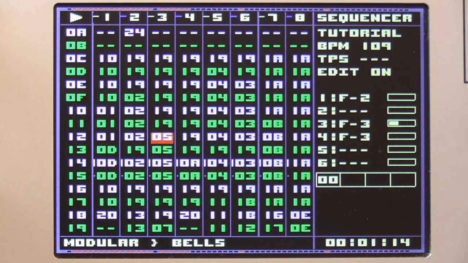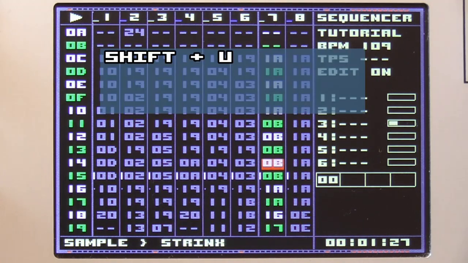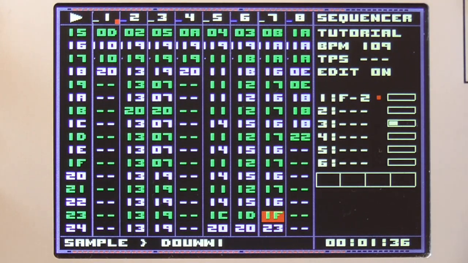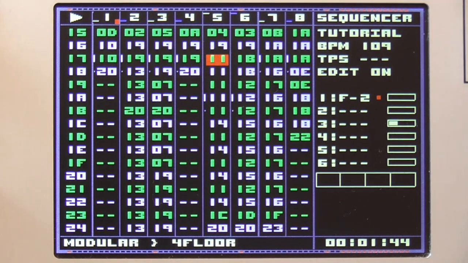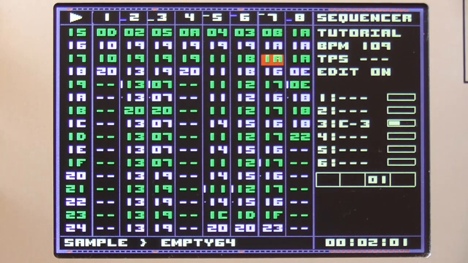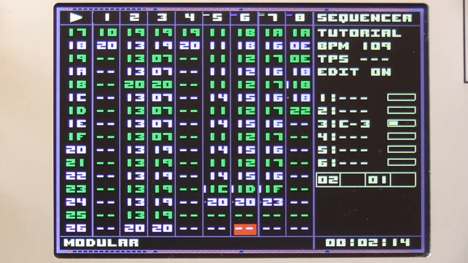But you can also solo tracks, and that's actually the same. You hold shift, press the up button and press start. Okay, drop it down, and here you will see 16 step patterns. They run faster than the other ones here. Mute again, or solo again. So that was mute and solo.